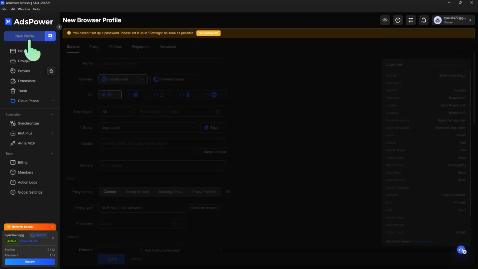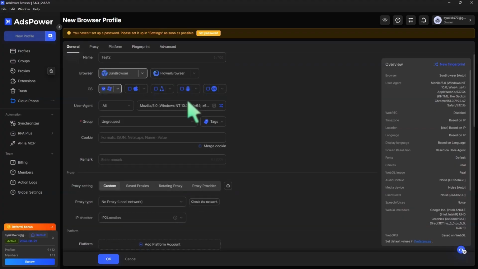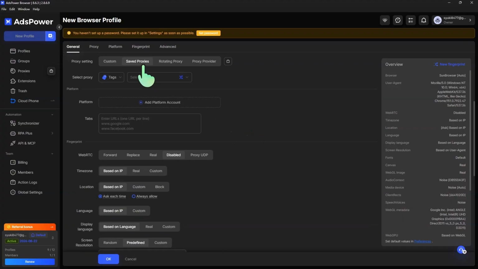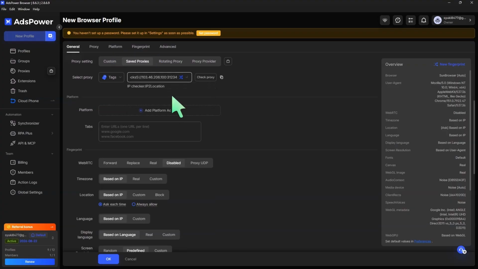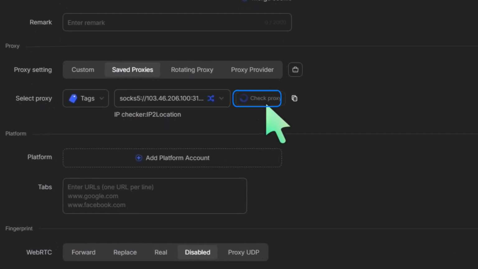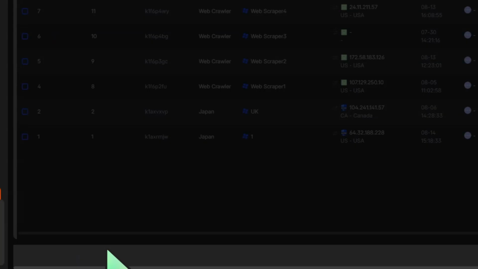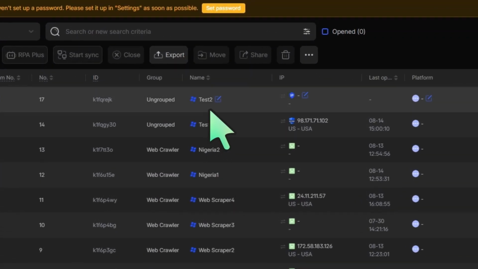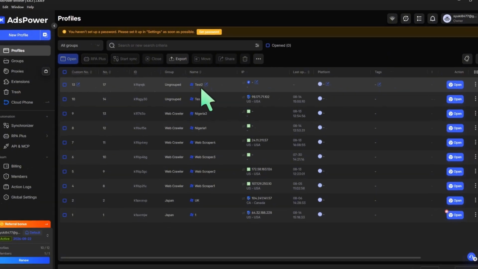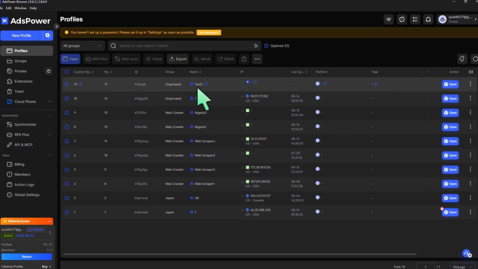Create a new browser profile and give it a name. Go down to the proxy section. But this time, instead of selecting custom and entering the host, port, username, and password again, switch to Save Proxies. Now you can simply choose one of the ISP proxies we just imported. So your setup can look like this: Profile 1, ISP Proxy 1, Profile 2, ISP Proxy 2, and continue the same way as your setup grows. That's the real advantage of Proxy List. Import once, organize in one place, and assign as needed.